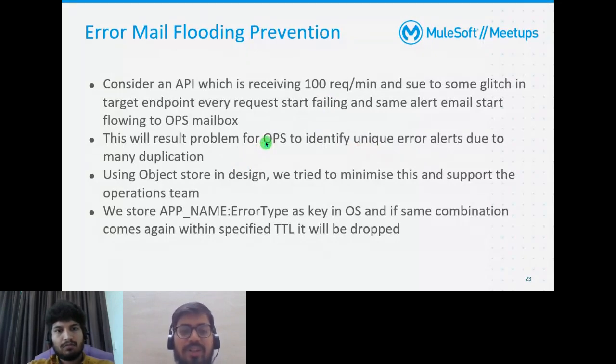As explained in the design, we have used the Object Store to minimize this and support the operations team in proper serving. As mentioned, we store app name colon error type as a key in the OS, and if the same combination comes again within the specified TTL, it will be dropped. If it comes after the TTL expiry, it will be sent just once, and if it still comes again, it will not be sent for the next 30 minutes. So we are trying to minimize the alerts from the same type of error.